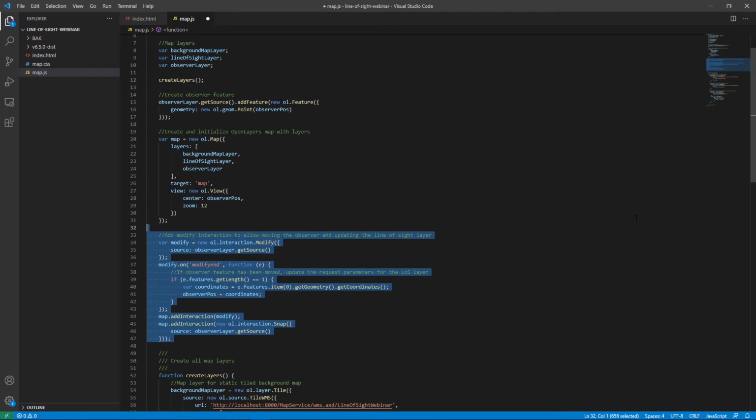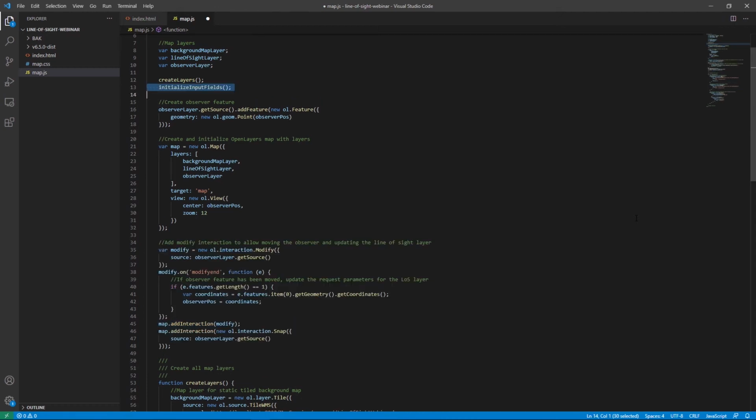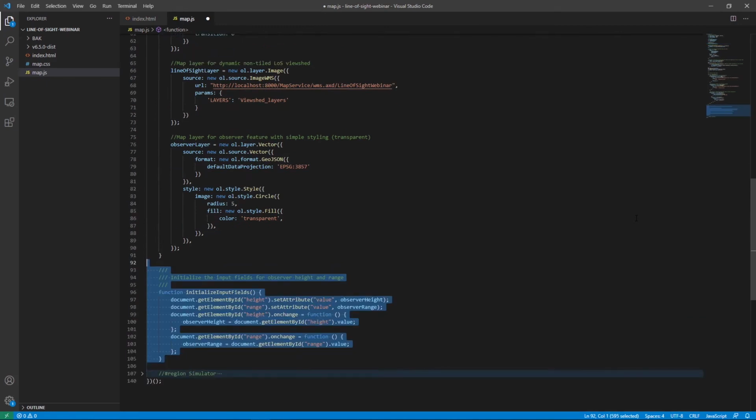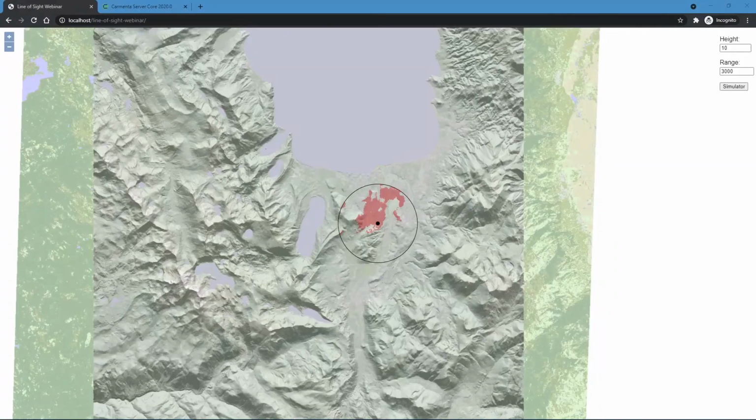Next, we add a little code to handle the two text fields to change the observer's height and range. With this, we have a map application with a feature that can be moved around. And we can see that the vector feature in the OpenLayers application can be moved around, but the actual viewshed map layer from the server is not updated at the moment.